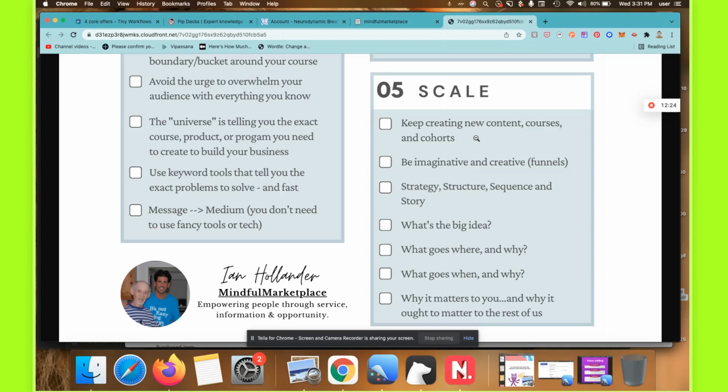What can you borrow to build? What can you leverage to launch? What products, programs, software, services, all these sorts of ideas that you can just kind of rinse and repeat in the service of sharing small, tiny ideas that give people insight, information, and inspiration to actually do great things in their own lives, right? Keep creating new content, new courses, new cohorts, be imaginative, create funnels.